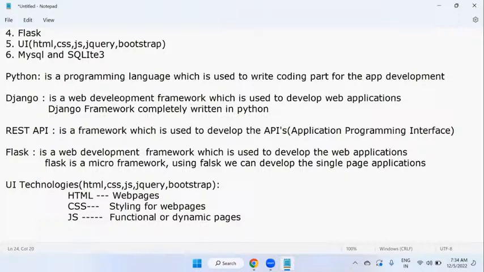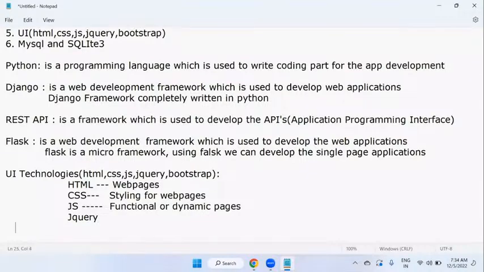Coming to jQuery and Bootstrap, these are advanced UI technologies, designed and developed using HTML, CSS and JavaScript only. jQuery is a JavaScript library, an extension of JavaScript.